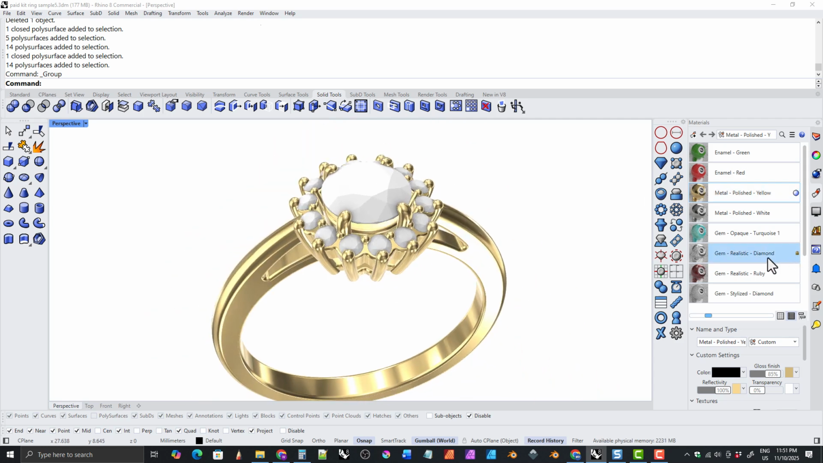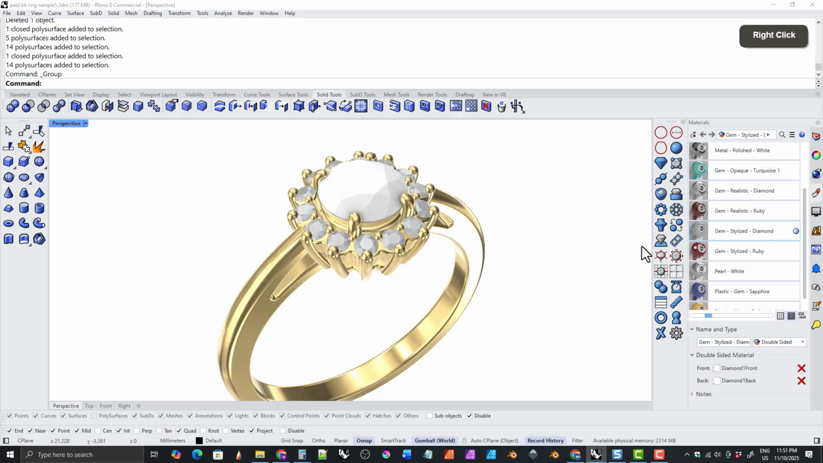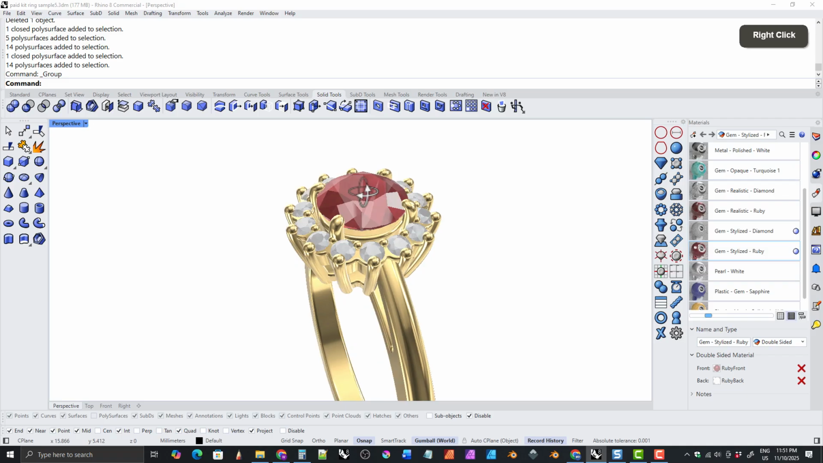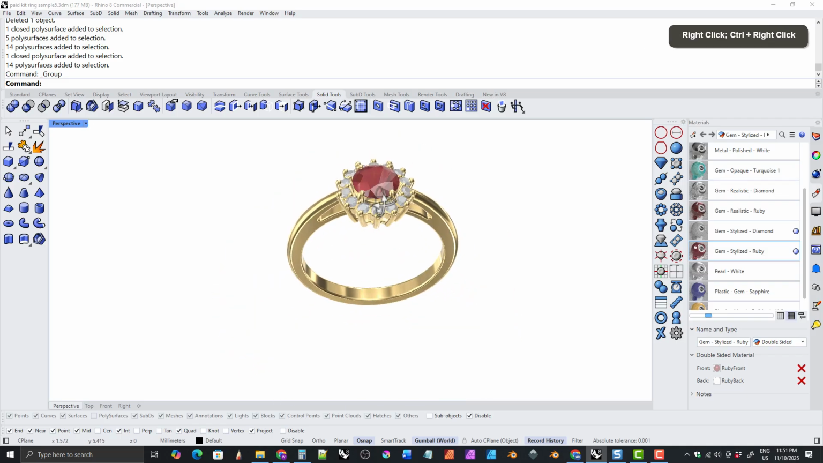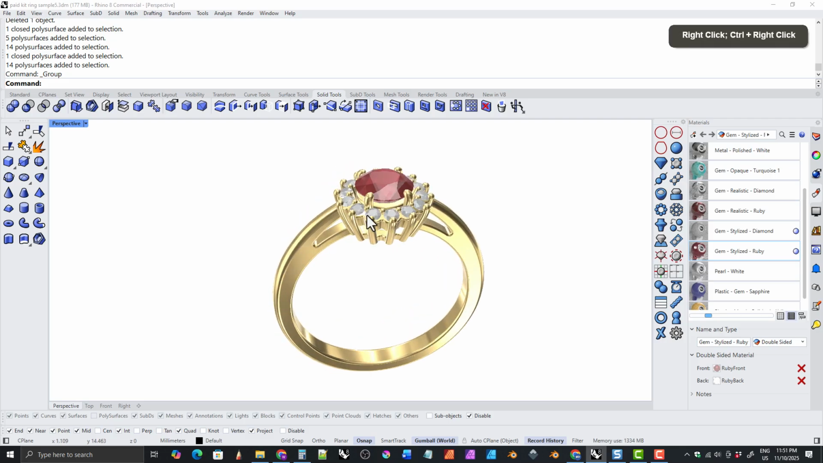Okay, so right now we're in rendered mode. We'll put not the realistic, but the stylized gems in there. There, that happened again. We'll go back. So stylized diamond, we'll put that on these little accent gems. Okay, and we'll put stylized ruby on the big center stone.